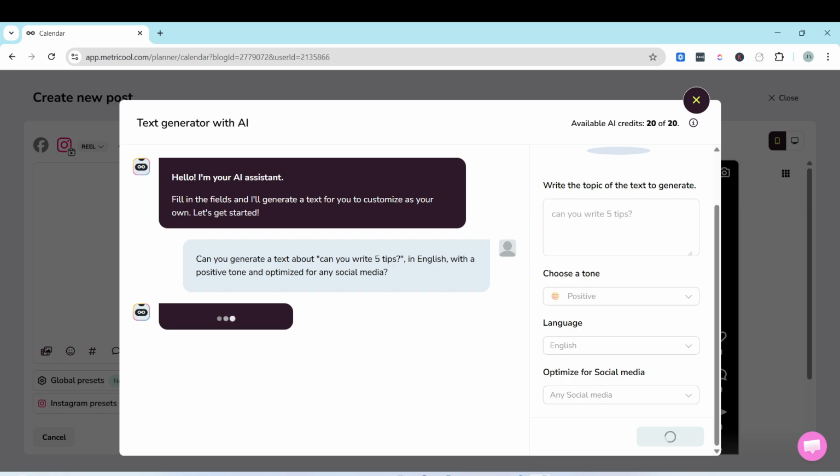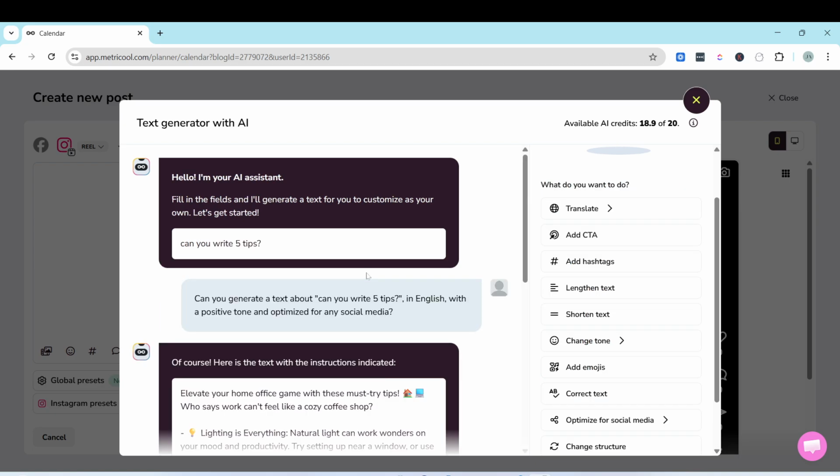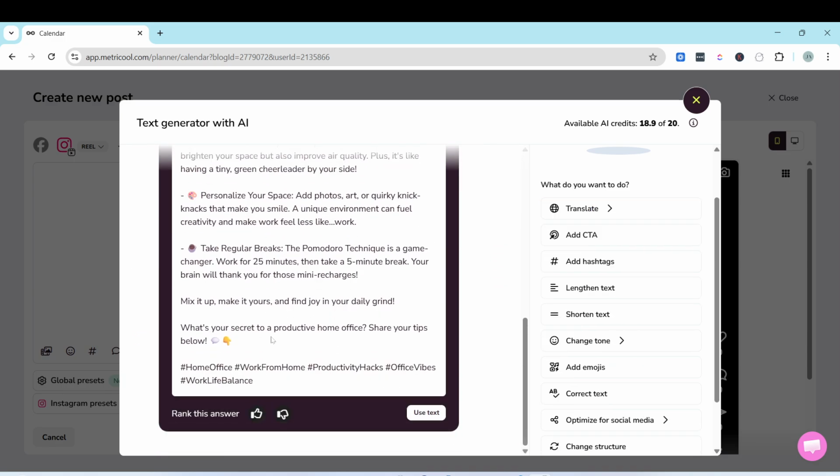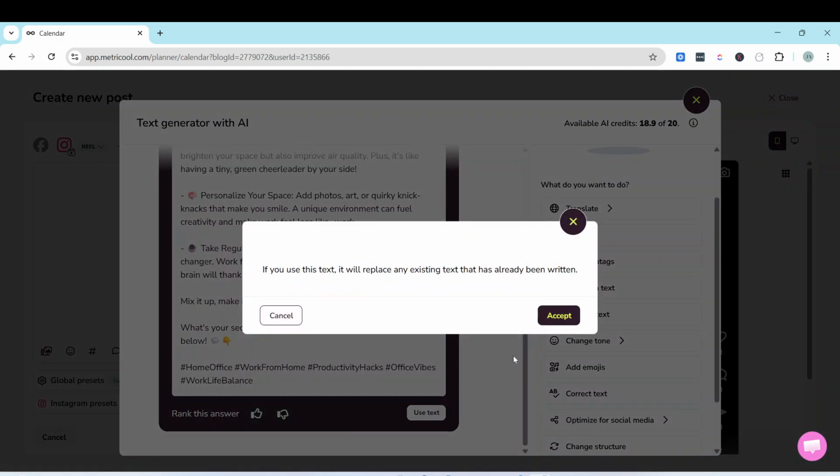Next, enhance your caption by adding hashtags or emojis. This helps improve engagement and makes your post more visually appealing for social media audiences. After finalizing your caption, set your publishing date and time. Choose when you want the post to go live using Metricool's scheduling options. Finally, click the Schedule button. Your social media post is now ready and automatically scheduled for publishing.